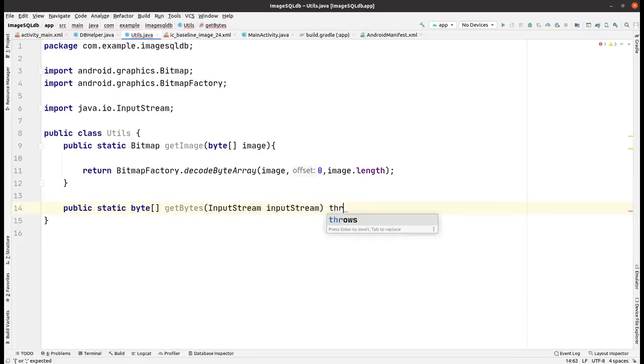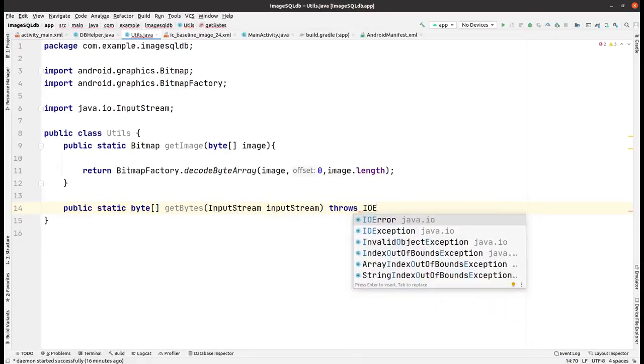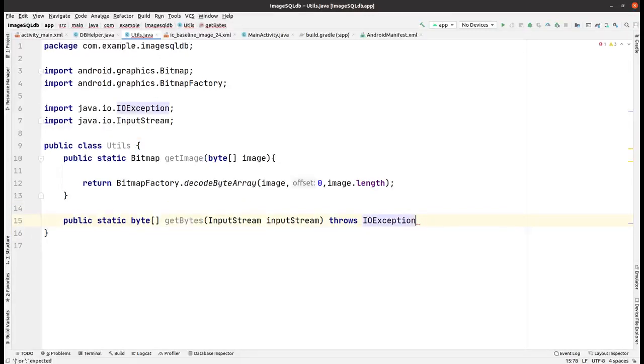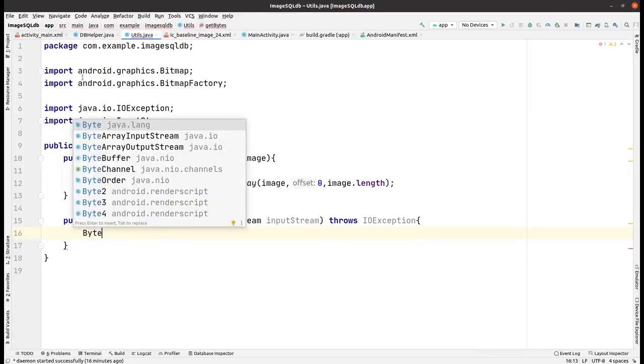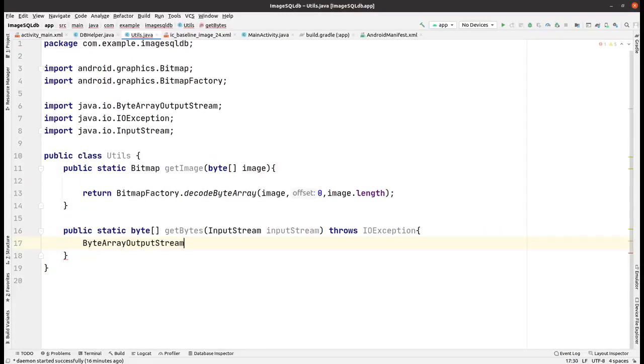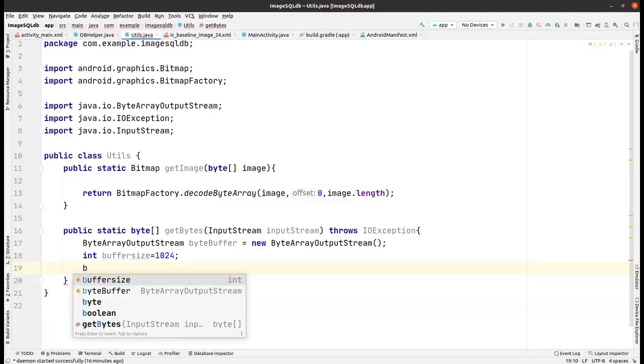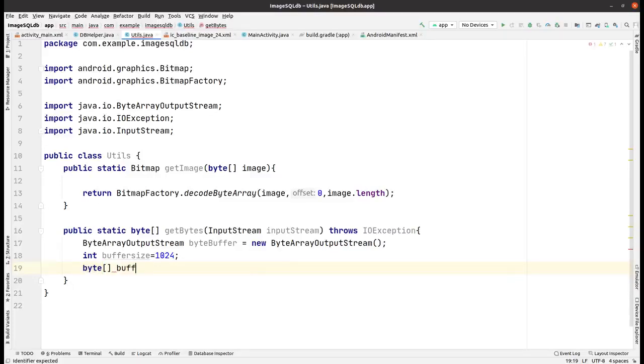Okay, and it may throw some exception also, so I have to handle it. I have to open this method, and within this method I have to add a byte array output stream, and then a byte buffer. Now I have to make a buffer also. For the buffer there should be a buffer size, like 1024, and then we have a byte array.